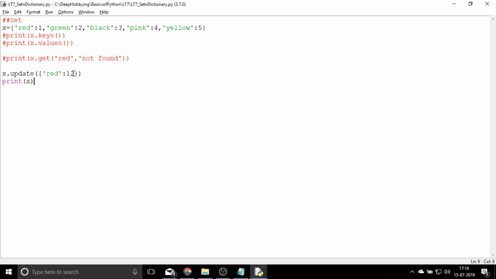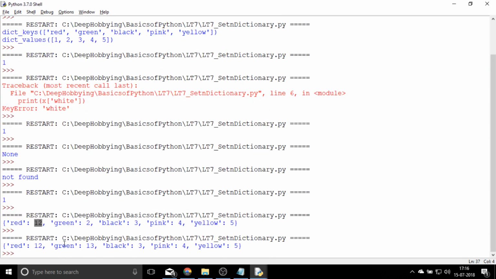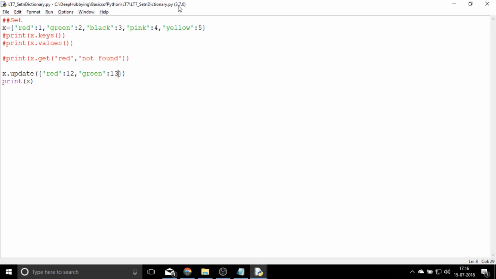You can not only pass one item within the dictionary, you can pass many items. So here I can also pass, let's say, green, and I can change the value of green from 2 to, let's say, 30. When I do that and run it, you can see now the values of both red and green have been changed from 1, 2 to 12 and 30 respectively.